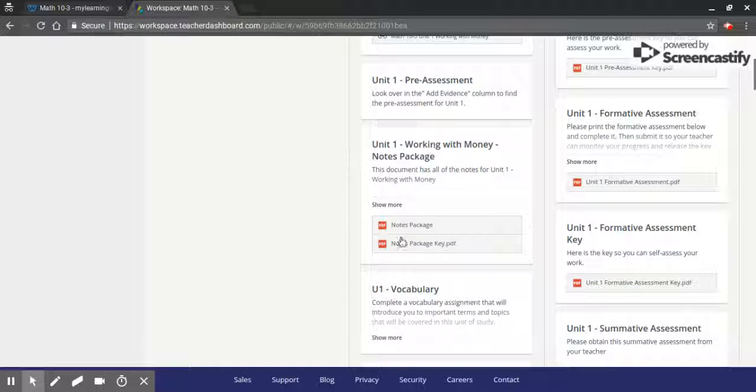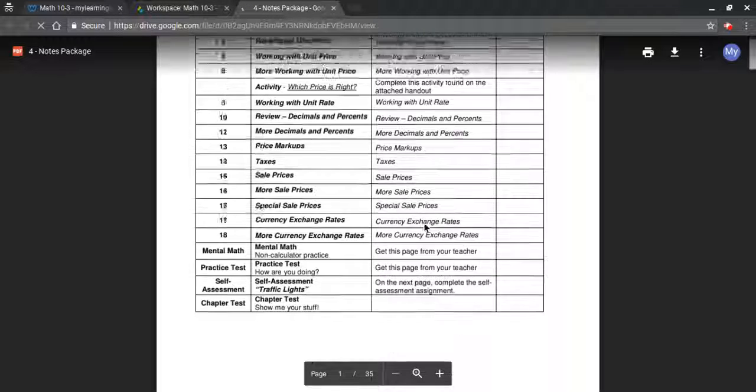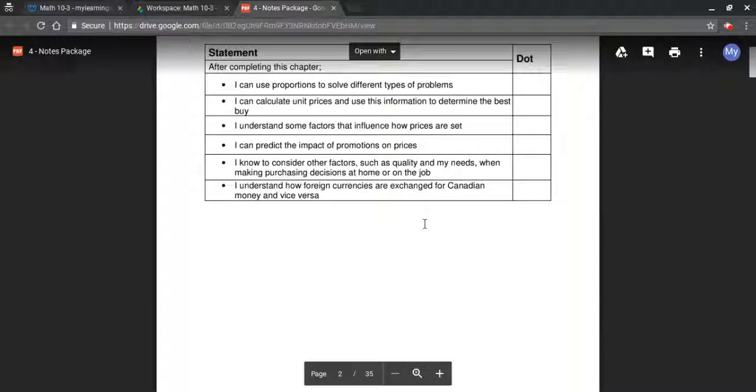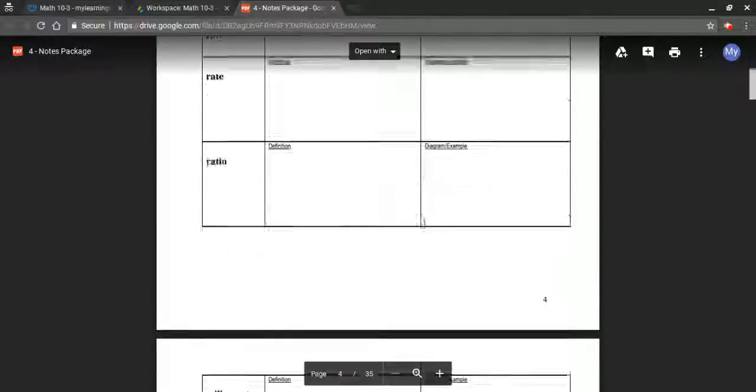Each unit has a notes package. The notes package is very, very important because if I click on that, it'll load up here. Just give us one moment. The notes package is what I use to teach to. So you're going to need these printed out for each and every unit.